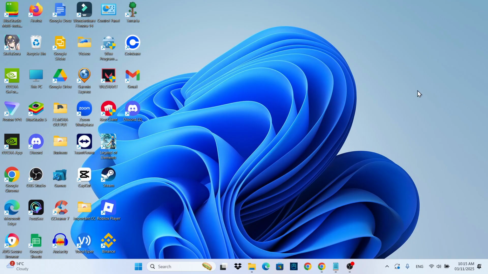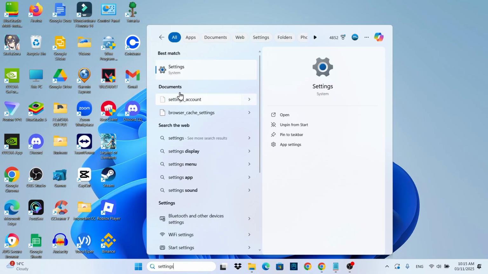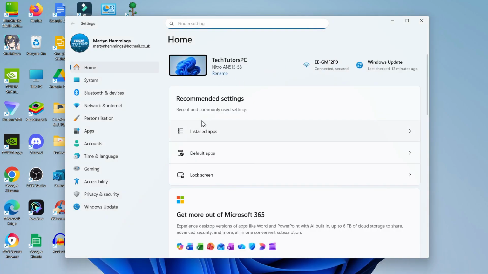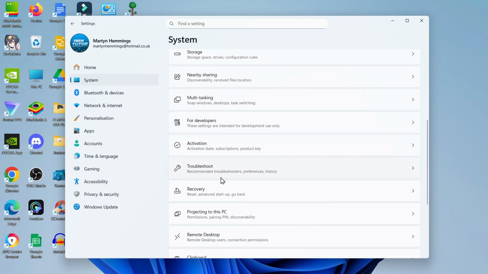Now to get started with this, as you can see, we're currently here on my desktop. What you want to do is come down to your search box in the taskbar at the bottom. In the search box, type settings, and then open up settings underneath best match. Now once you've opened your settings window, come over to the left hand side, click onto system, and once you're on here, scroll down a bit until you see an option for recovery.